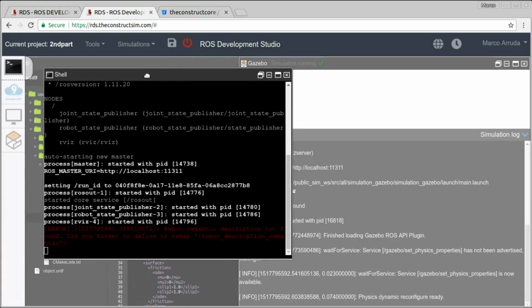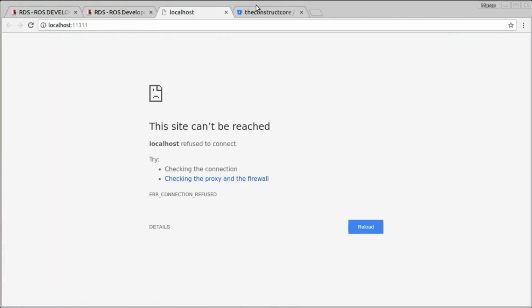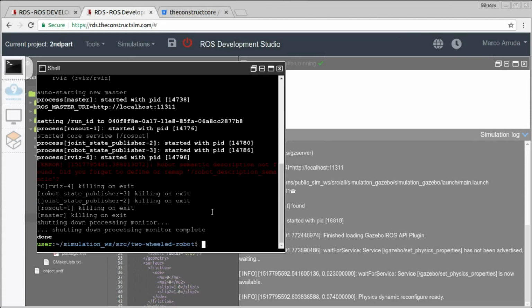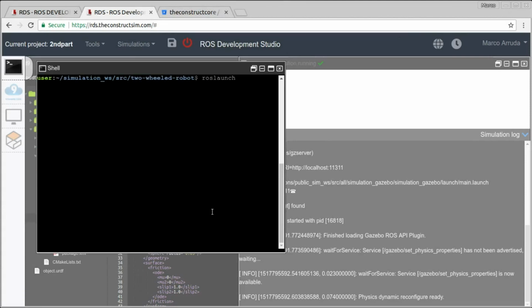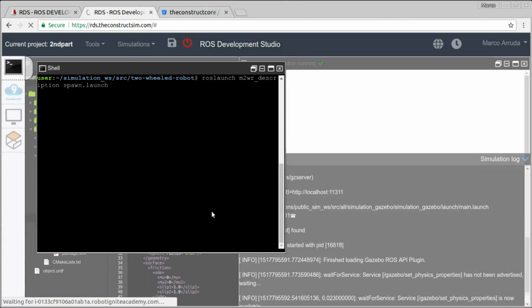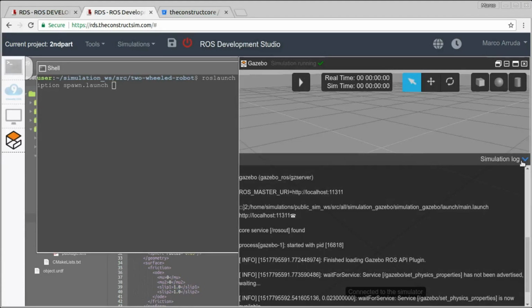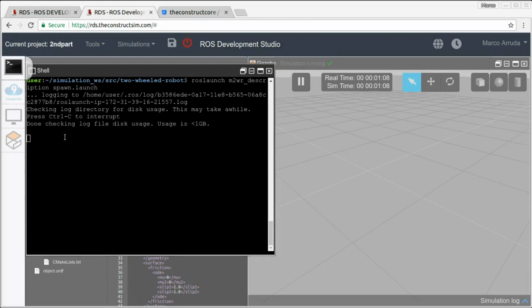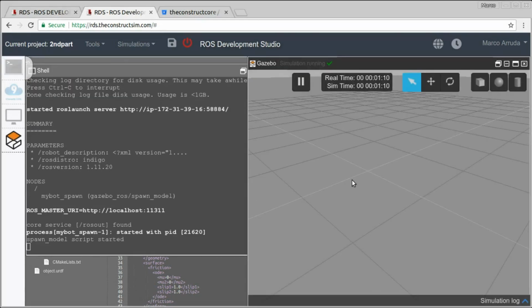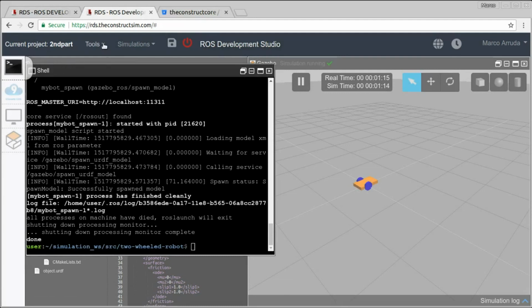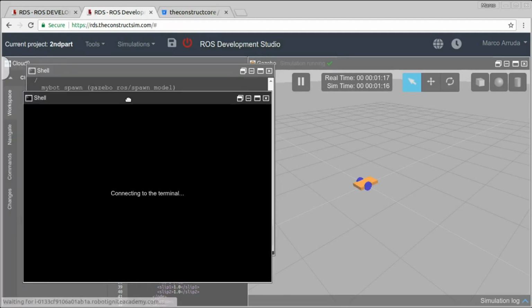And in our terminal, let's close RViz. roslaunch my_two_wheeled_robot spawn.launch. Okay, so here we have the empty scenario. Let's spawn the robot, and we may have it here in a few seconds. So here we have the robot. Let's make sure everything's working as before.